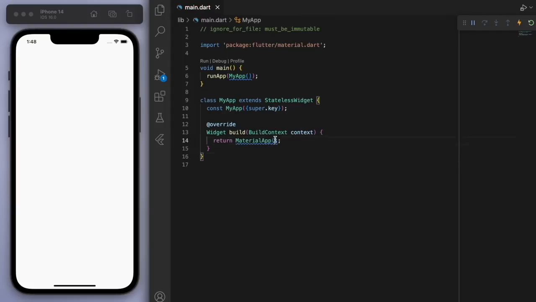And if you look in the material app for the home, this is where it's going to go to as soon as the app starts up. And the very first widget I want to show you is called a scaffold. Now, if you save this and you run it, a scaffold is, as you can see, just a white blank app.